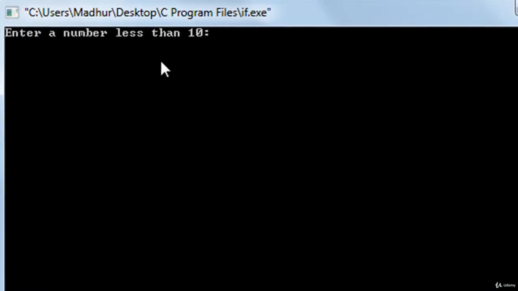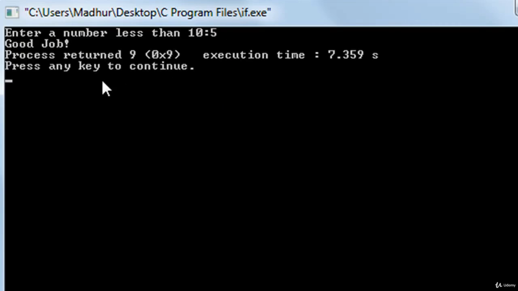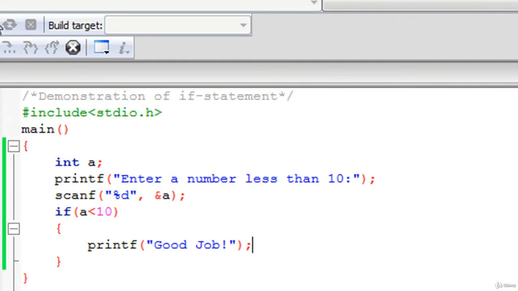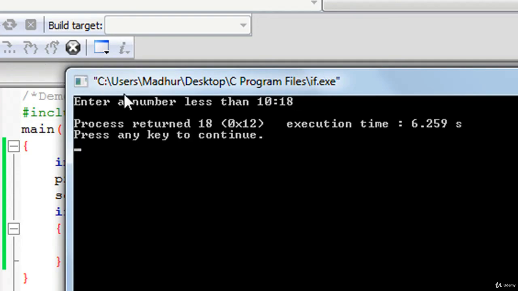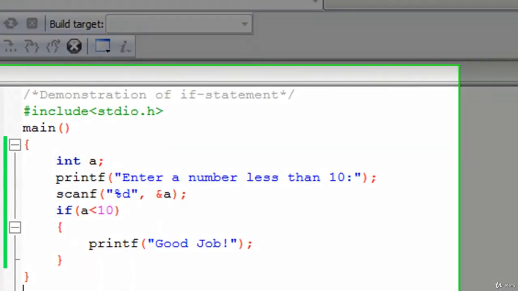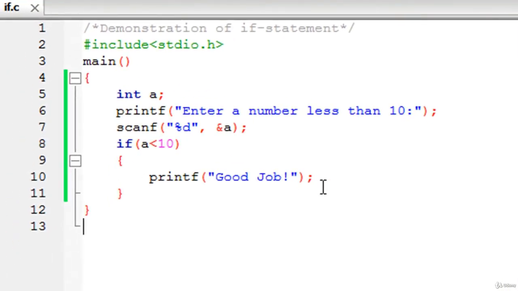And I see this: "Enter a number less than 10." If I type in 5 and press the enter key, I see the message "Good job!" But if I type in a number that's greater than 10, then the program's not going to do anything. If I type in 18 and press the enter key, I see nothing as the output. What that means is this printf statement doesn't get executed.